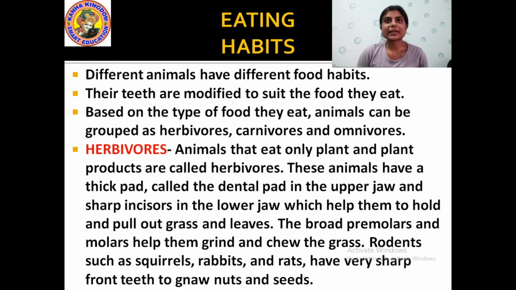And now comes the different eating habits of the animals. What are the different eating habits of the animals? See, different animals have different food habits. Yes or no? Different animals will have, of course, different food habits. Yes or no? Then their teeth are modified to suit the food they eat.